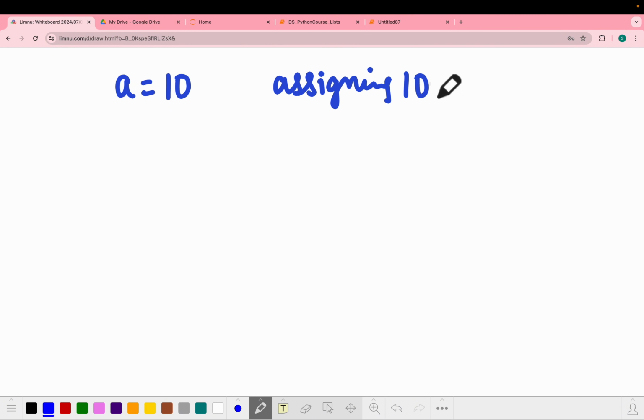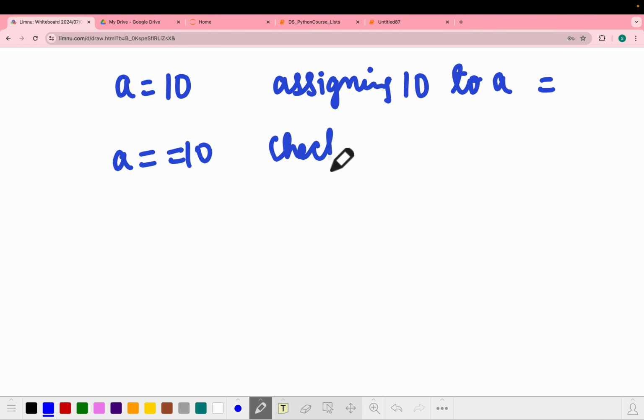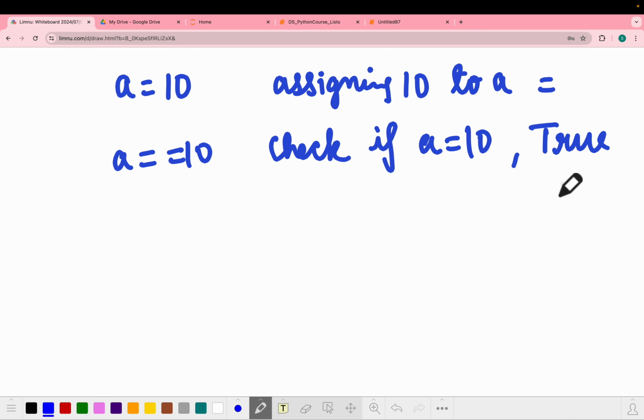So what happens is, for example, when you write a = 10 in Python, it means that you are assigning a value of 10 to a. This is what a single equals sign means. But what if there is a double equals, a == 10? This is a condition. It checks if a is equal to 10. If a is equal to 10, it will return True, otherwise it will return False. So remember this always. This is very important.